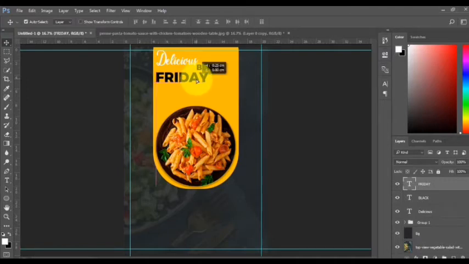So you allow the smart guides. You can see the alignment of the smart guides. So you can bring the black on top. Just hold the black and drag on top of the Friday. Yeah, it should be close.